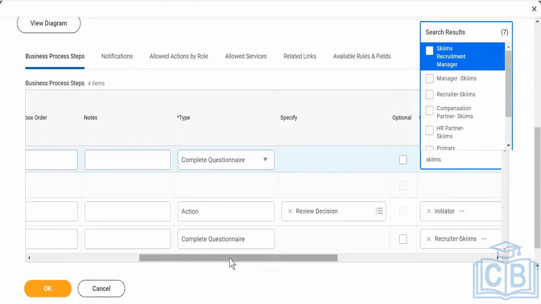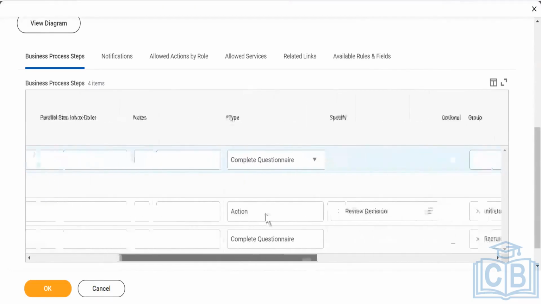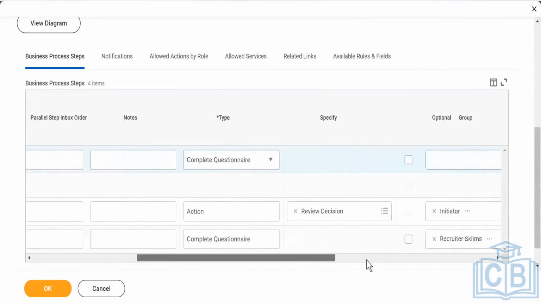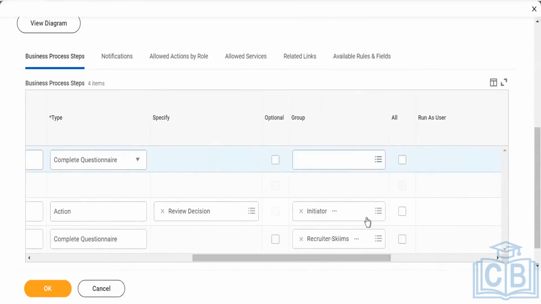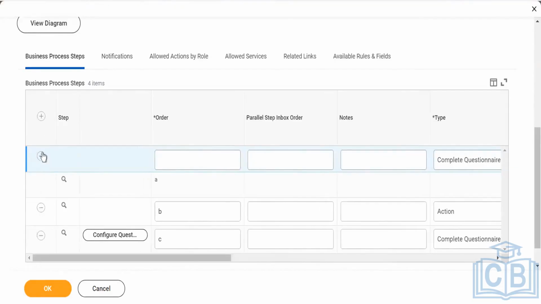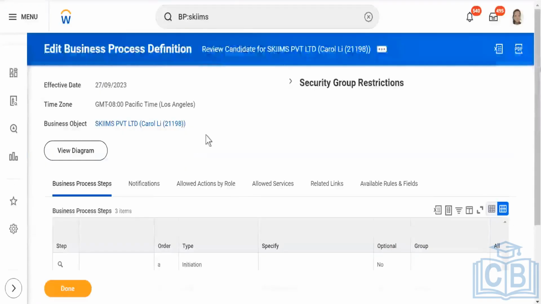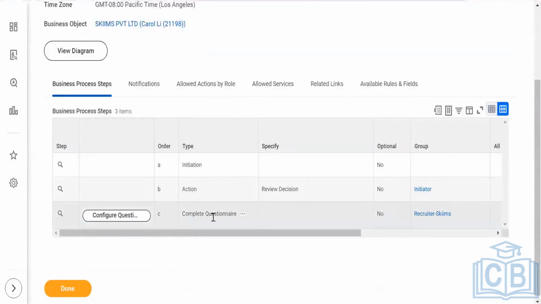This step I had given. I'll explain it to you in the next two minutes. See, these are action steps. The action taken by the initiator might be a recruiter in the review state. And I'm adding one question. I'll show you. I added a question over here. See here, complete questionnaire. The security group will be action taken by recruiter.